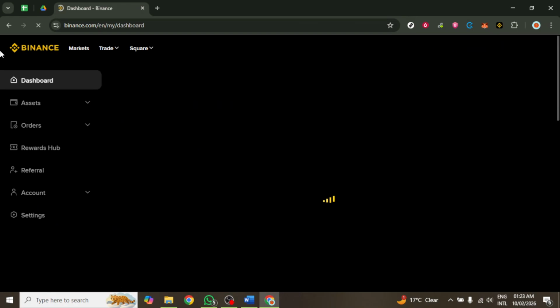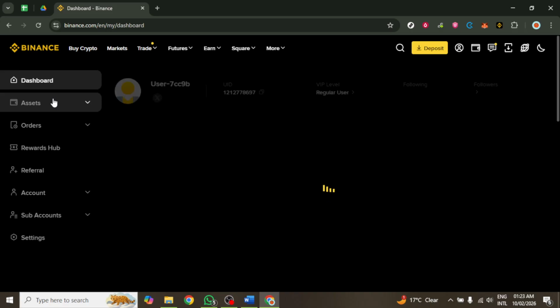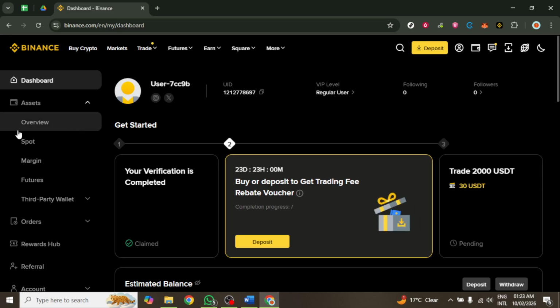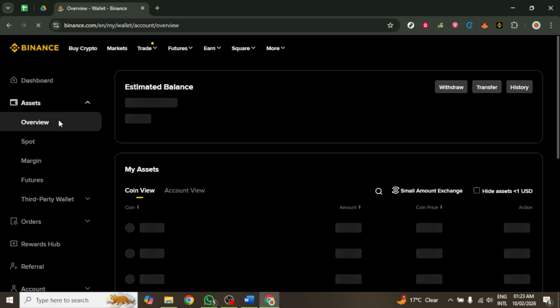Begin by navigating to the Binance website and signing in to your account using your credentials. Once you are logged in, locate the wallet section, which is usually found on the top navigation bar. Click on the wallet option to proceed further. After that, you will see a drop-down menu from which you should select the withdraw option. This action will direct you to the withdrawal interface, where you can start the process of transferring your funds.